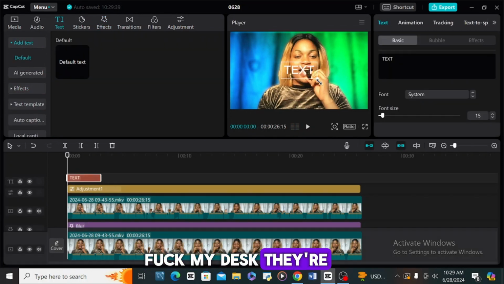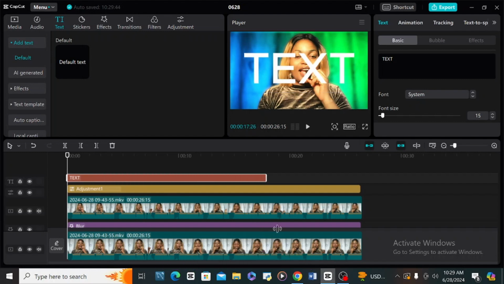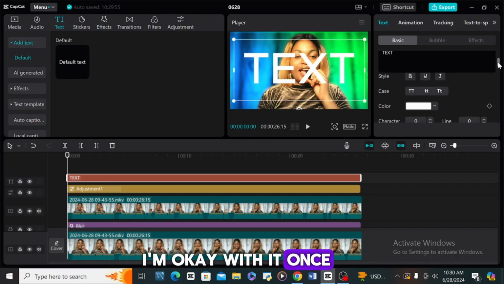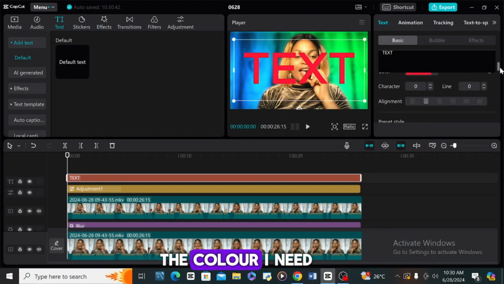I've typed my text, then I'm going to drag it because I want it to cover my back, and in this place I'm going to drag it to the end too. What color do I want this text to have? I'm okay with the font. I can bold it, and I want it to have red color, sharp red, like this color. The character spacing is okay, which is like this and like this.